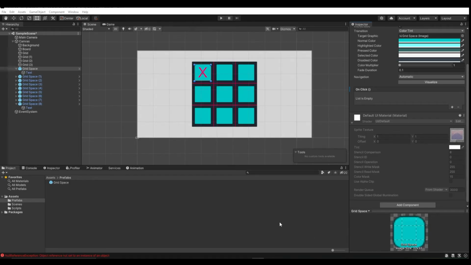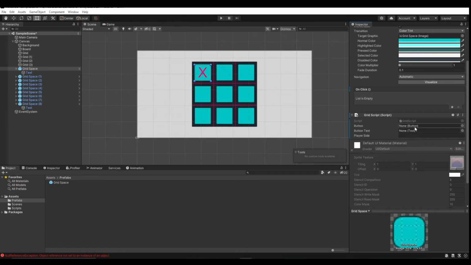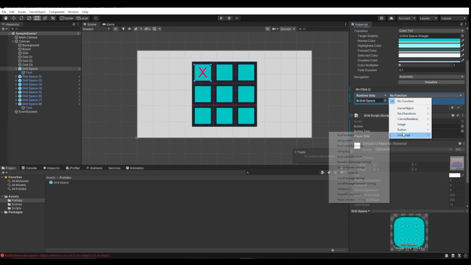Now save the changes and click on grid space and assign the GridSpace script. Then let's add the grid space on the button here and the text property to the text here, and set the player side to X. And up there on click, let's click plus and add the grid space. Okay, and then choose the SetSpace function on GridSpace.